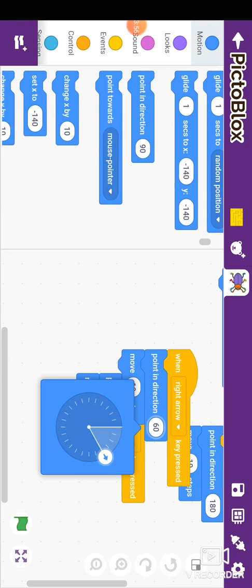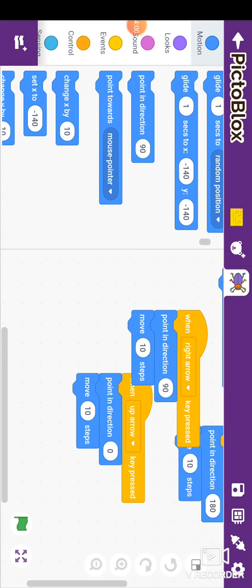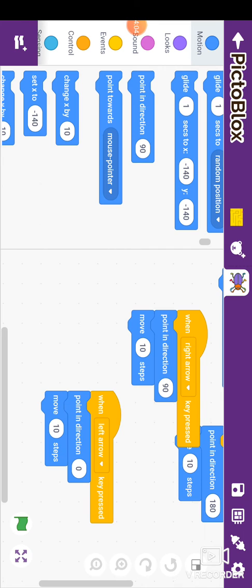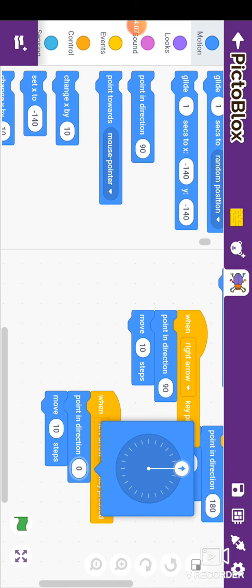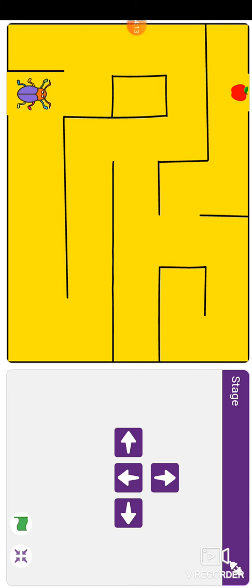One minute. And left arrow point in direction should be minus 90. So then let's check how our beetle is doing. Yeah, correct. And if we want to make this game more interesting and harder, we can do that.